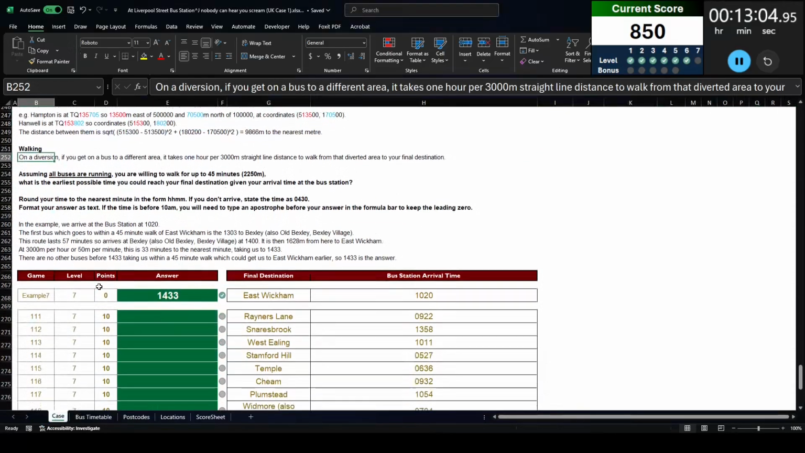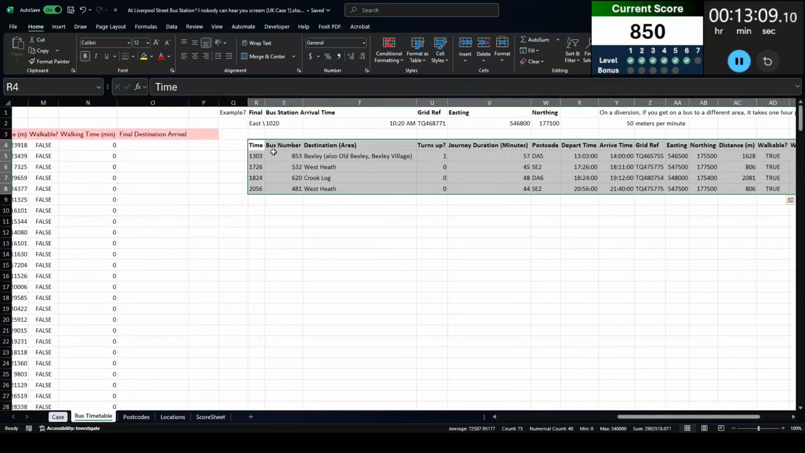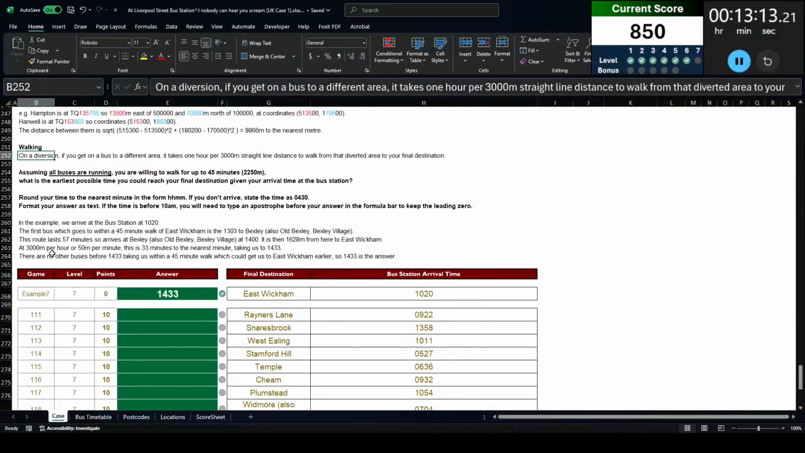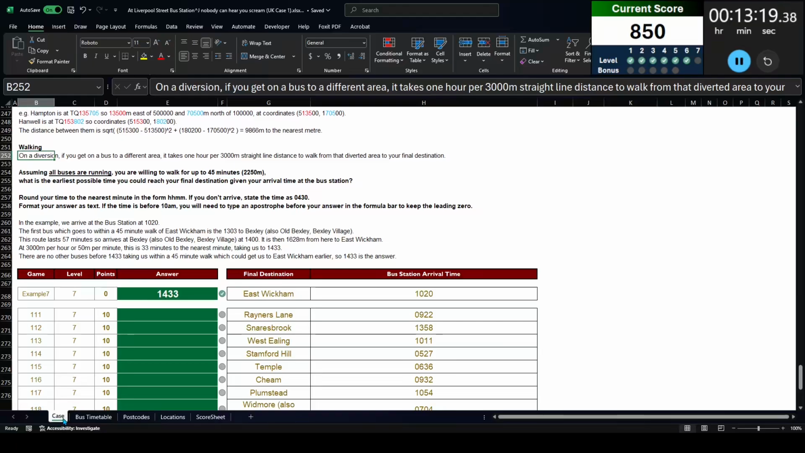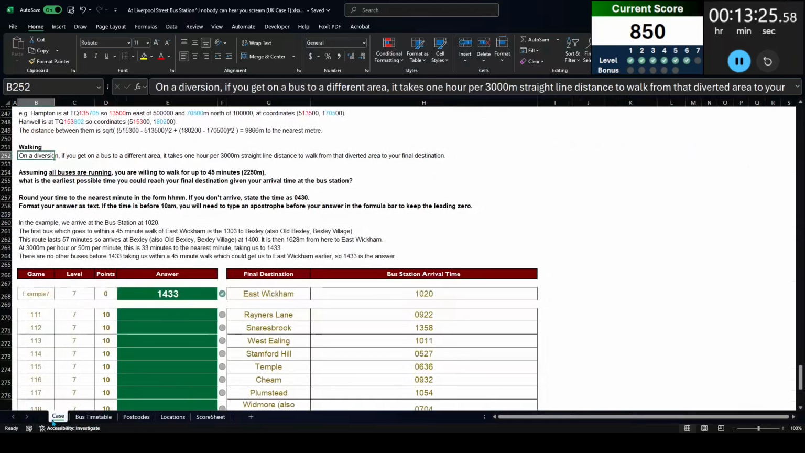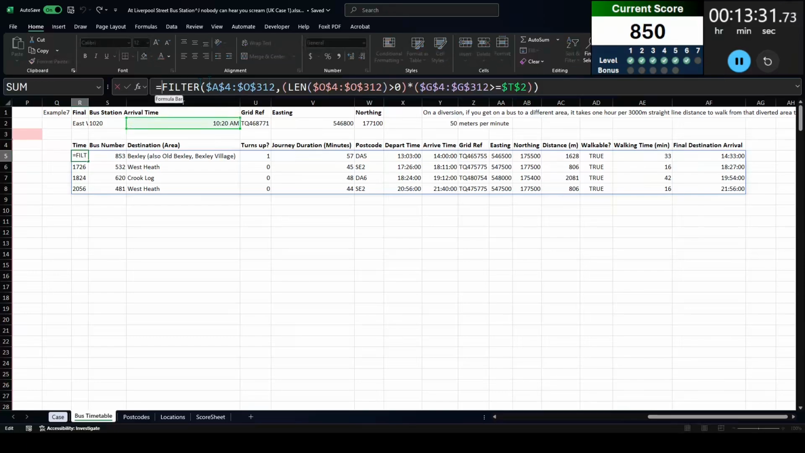And now we are just going to compare this information to the example that was given to us. So we're going to check every step. The first bus leaves at 13:03. It goes to Bexley, which is a 45-minute walk of East Wickham. So the walk is 33 minutes. We arrive at 14:33, which is the answer to this question. Now, the final catch is that you have to enter your answer in HHMM format, so a 4-digit number.